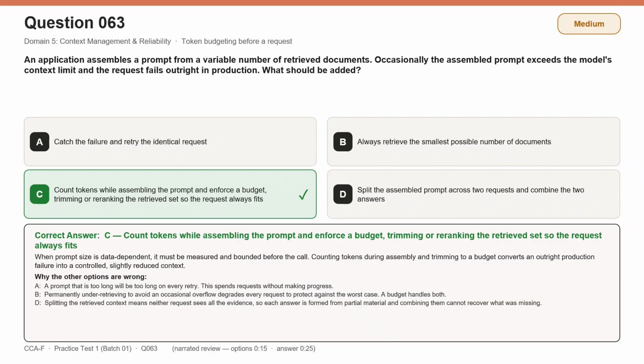Always retrieve the smallest possible number of documents is incorrect. Permanently under-retrieving to avoid an occasional overflow degrades every request to protect against the worst case. A budget handles both. Split the assembled prompt across two requests and combine the two answers is incorrect. Splitting the retrieved context means neither request sees all the evidence, so each answer is formed from partial material, and combining them cannot recover what was missing.